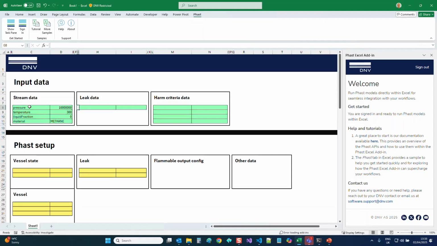And then from this vessel, we're going to model a leak. And we will assume that the hole size is 200 millimeters. And what I'm going to do in this demonstration is run a vessel leak discharge followed by a jet fire calculation with some radiation results. So therefore, we might be interested in different radiation levels of interest.